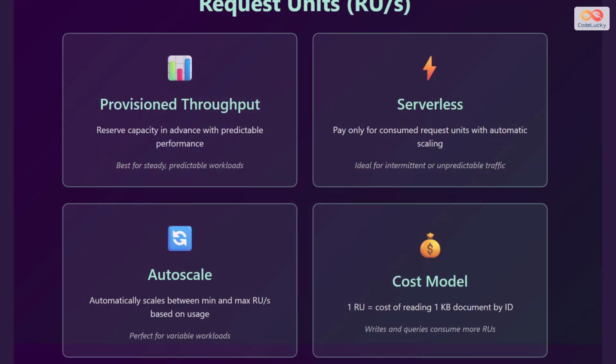Cosmos DB uses request units, or RU per second, as its currency for throughput. You have 3 pricing models to choose from. Provisioned throughput lets you reserve capacity in advance with predictable performance, best for steady workloads. Serverless mode means you pay only for consumed request units with automatic scaling, ideal for intermittent or unpredictable traffic. Autoscale automatically adjusts between minimum and maximum RU per second based on usage, perfect for variable workloads. As a reference, 1 RU equals the cost of reading a 1 kilobyte document by ID, while writes and queries consume more RUs.